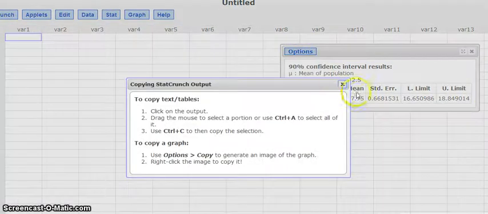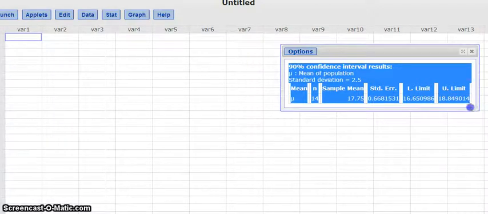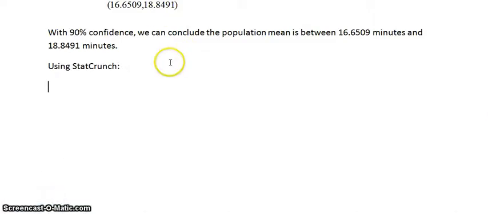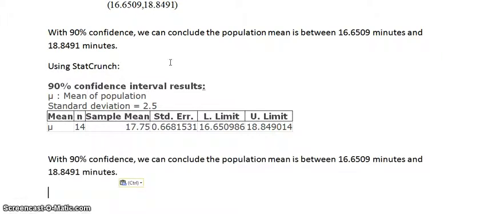So if we copy, and I always want to see you copy and paste all of this. So we're going to select it all, Control C to copy, and then just Control V to paste, and of course still type in the interpretation. So I'll just copy and paste it from up above. And of course with rounding we have a little bit different there, but that's fine. Alright, so that's how you do a z interval.